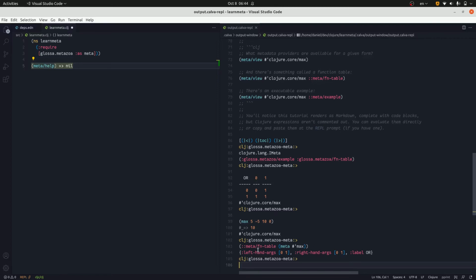Obviously, this is not built into Clojure. We're able to add metadata to existing IMetas anywhere on the classpath. So in Metazoa, I've added these small examples for the purpose of the tutorial. A specification for a function table has you specify a sequence of left-hand arguments to give to the function and right-hand arguments to give to the function, and then an optional label. In this case, it could have been max, but "or" indicates the intent of the table.